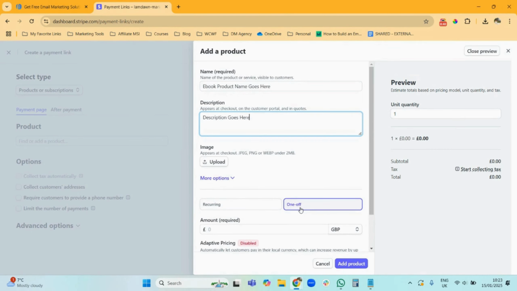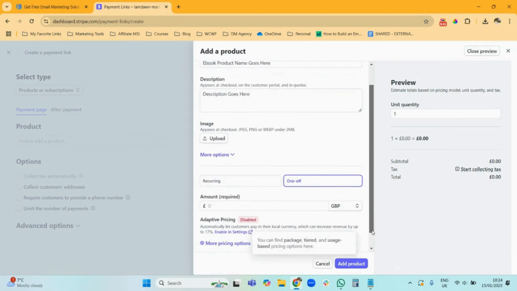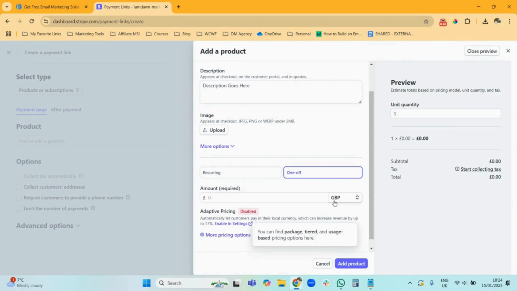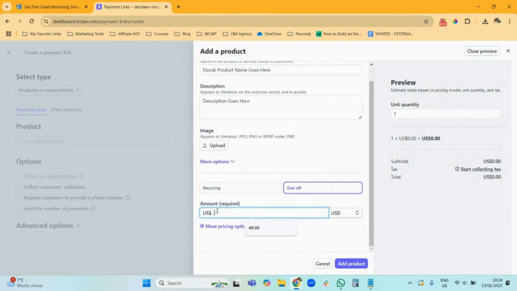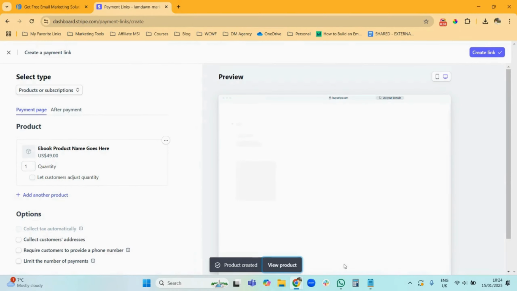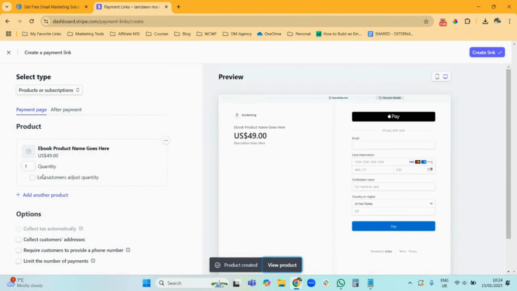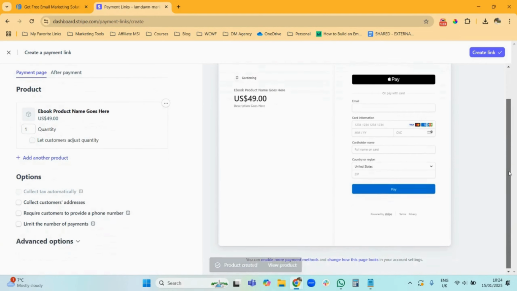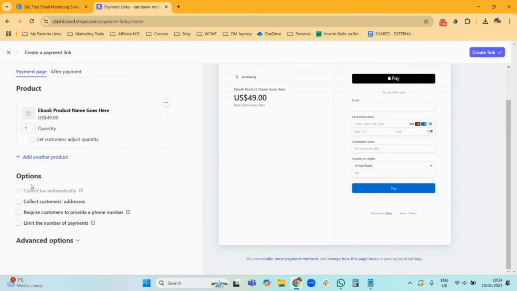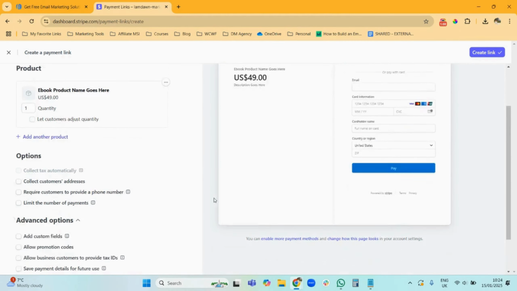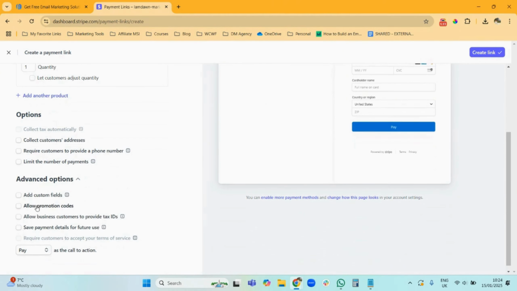Because we're going to make this a one-off purchase, we're going to click on the one-off button. I am here in the UK, so it has defaulted to the Great British Pound currency, but you can always change the currency that you want here. Let's enter the price and click on Add Product. Now we can use the options section to include any additional features that you want, as well as the advanced options section to include any additional details. For example, if you want to add promotional codes, you can do that here.